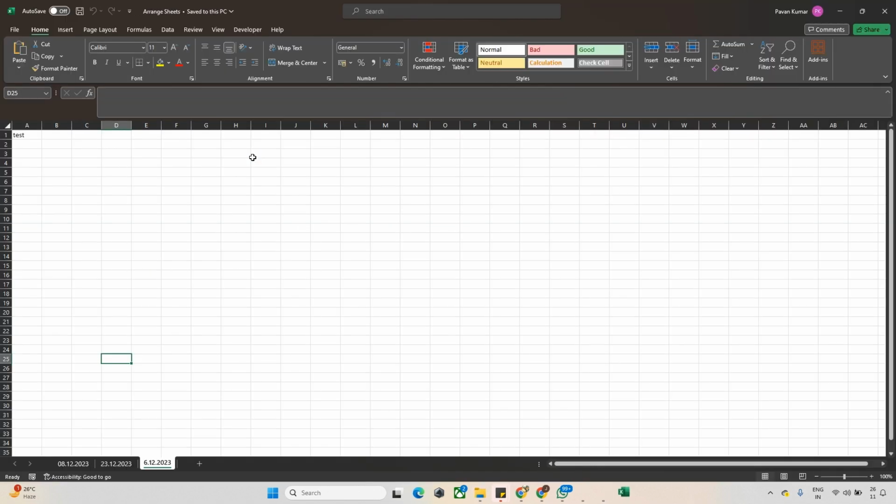So in the Excel file I have a couple of sheets. When you observe here, the Excel sheets have specific dates in the format 08.12.2023. Just assume that we need to rearrange these sheets. This is the original format of these files. Basically, I have a lot of sheets available in this Excel file.